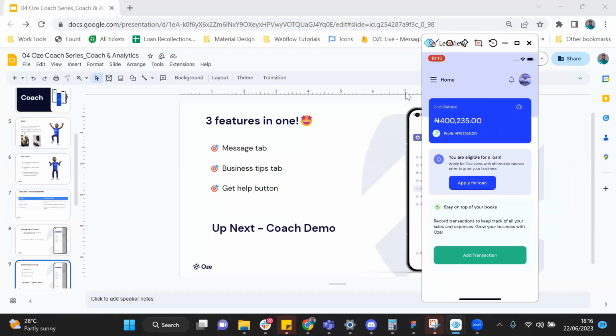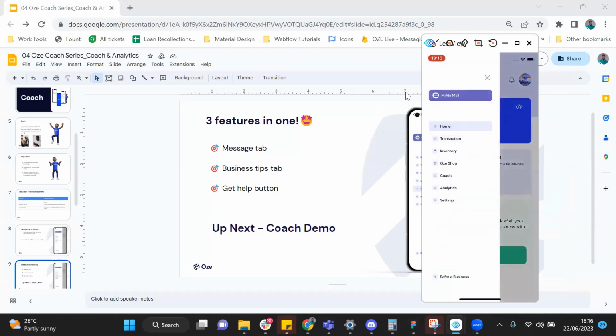All right, so like I mentioned, you would see 3 dashes at the top left corner of your screen. All you need to do is tap it, and it opens the menu for you, and then you tap on Coach. On this menu, you'll see transactions, inventory, Oze Shop, Coach, analytics, and settings. For this training, we are talking about Coach, so you tap on Coach.